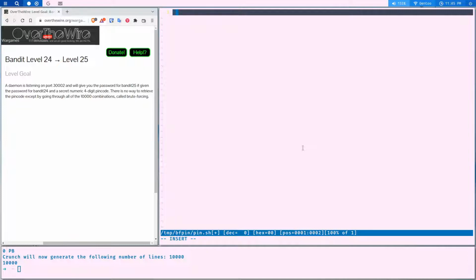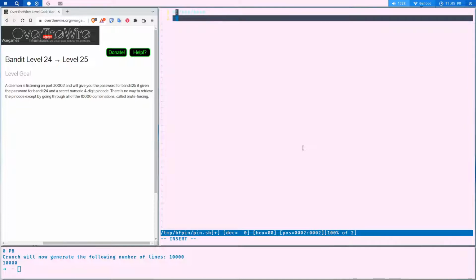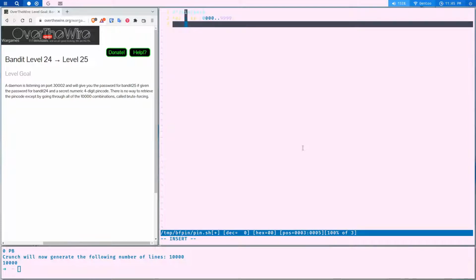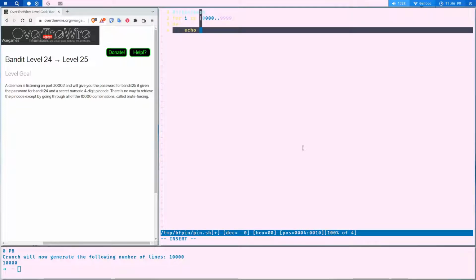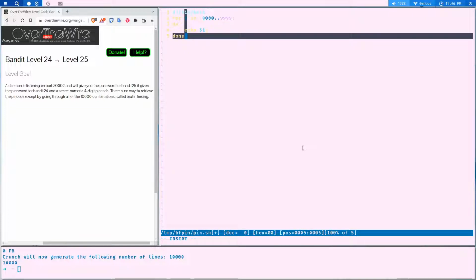Now let's go ahead and type in the stuff. Let's do shebang. This connection is a bit lagging. /bin/bash, and let's do for I in 0000 double dot 9999. Let's say do echo $I and then done. Alright, so now the small script is complete.